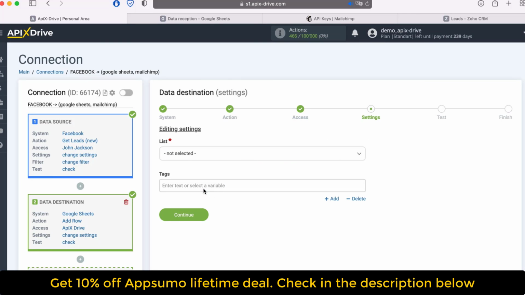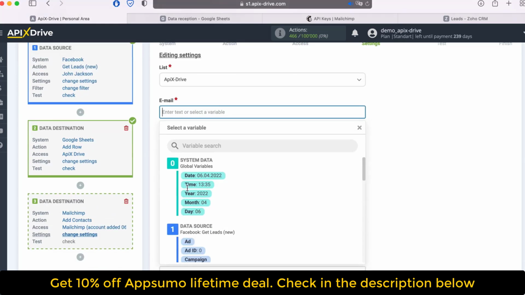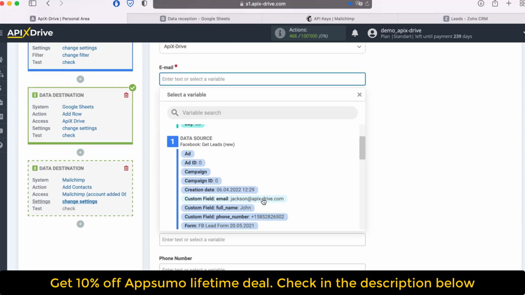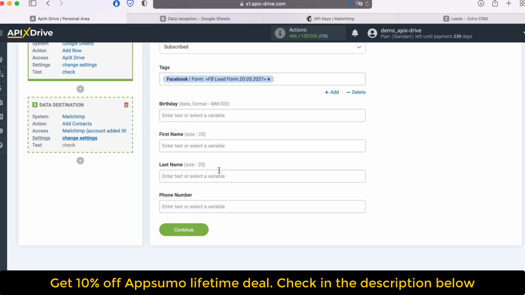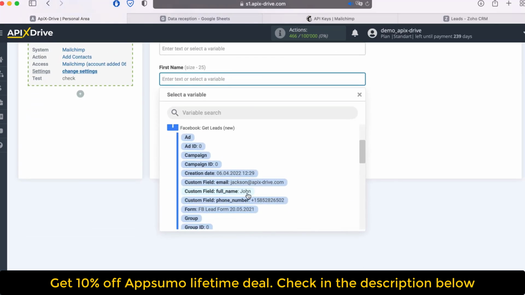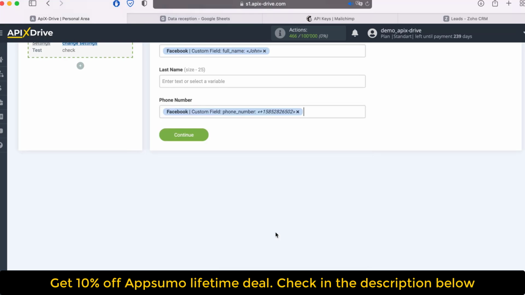At this stage, you need to select a list, to which new contacts will be added with each new lead from Facebook. You now see the MailChimp fields for creating a new contact. You also assign variables from Facebook to these fields. When all the required fields are filled, click Continue.